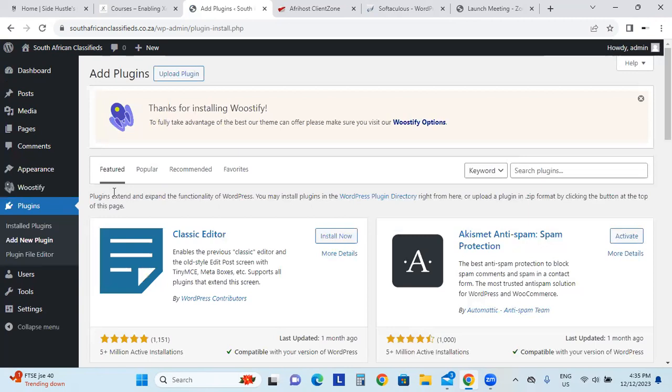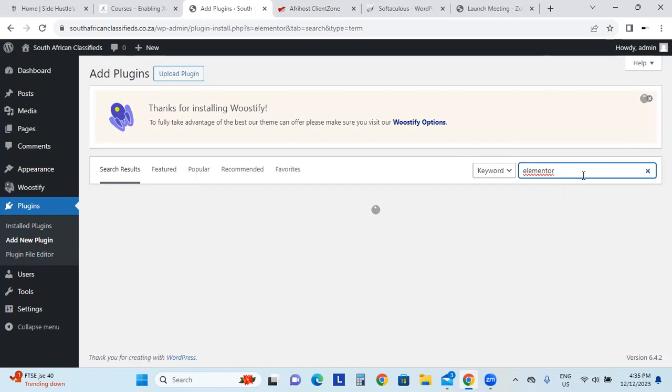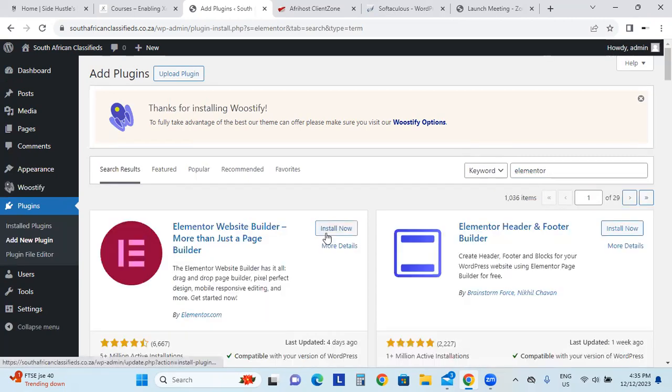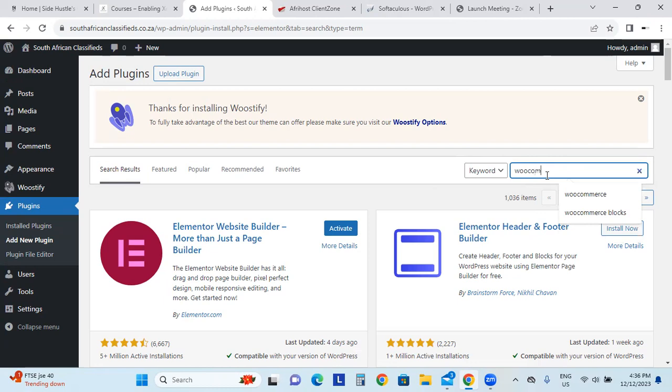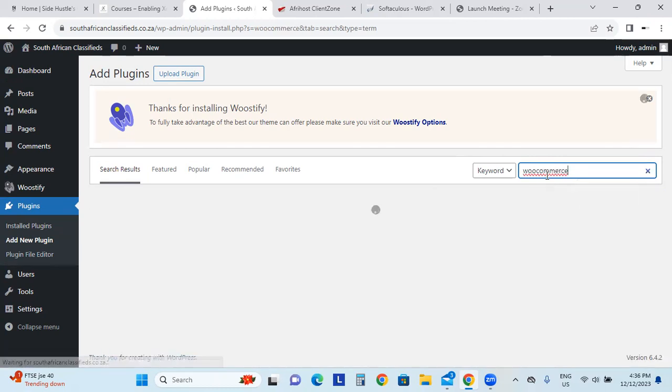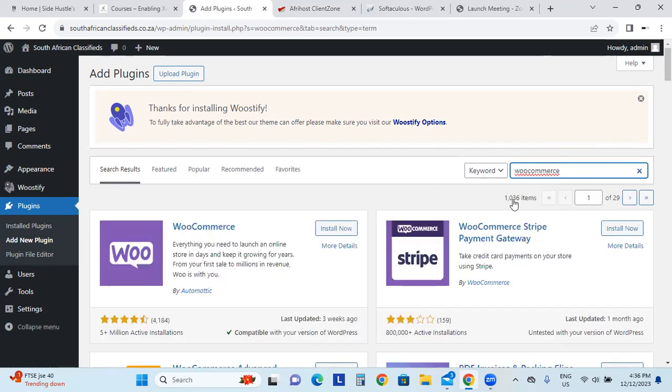Okay. And we're going to start installing plugins. And some of the plugins that I'm going to install is Elementor. I love Elementor, guys. If you don't know, it's a builder that you use, I love it. It's great. It works wonderfully. And this is for your e-commerce site. Okay? So you're going to need WooCommerce and Elementor.